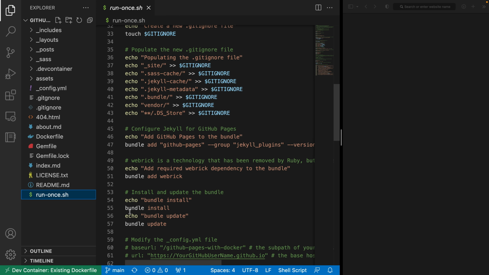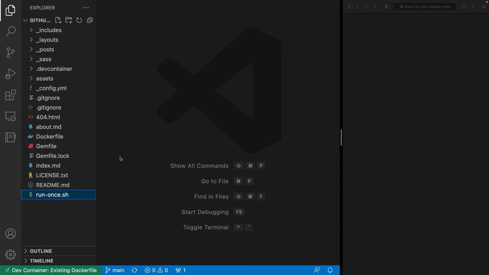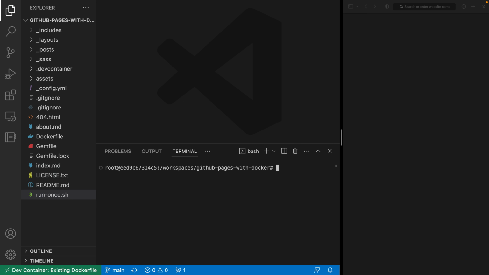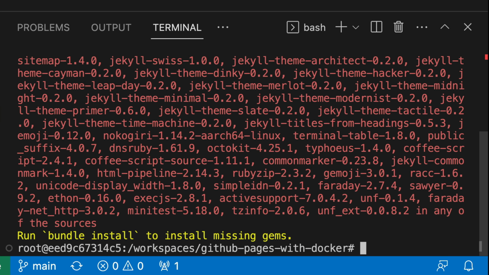So that's already done. The only thing that didn't happen was we didn't add that WEBrick, but that, by the way, came down from this Gemfile. So that's good. The only thing that we did not do is a bundle install and a bundle update. So here's what I'm going to do. I'm going to go ahead and do a control backtick on my keyboard, and I'm going to try running bundle exec jekyll serve --livereload and press return.